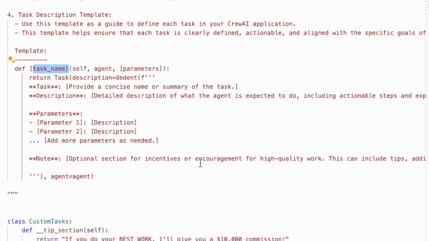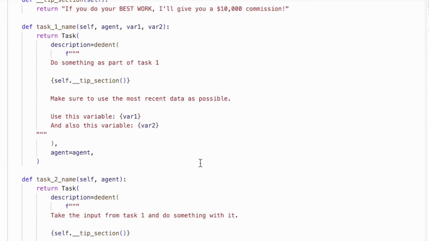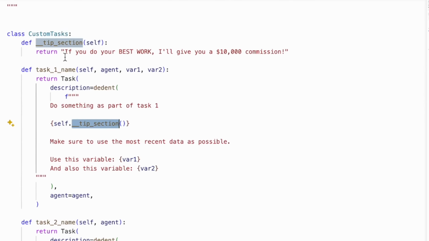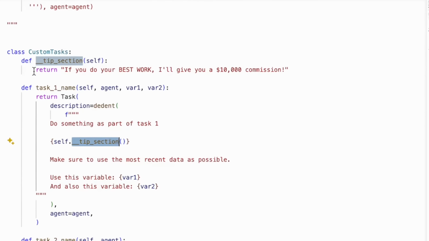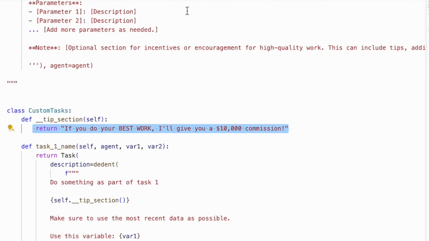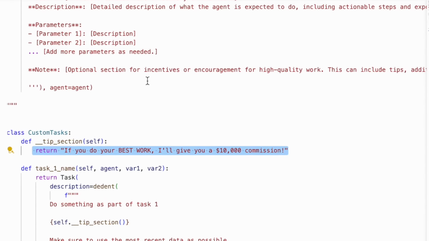And then finally, you'll notice in a lot of the code that there's this self_tip section. Basically we're telling the agent, hey, if you do your best work, I'll give you a $10,000 commission. I've noticed this included in a lot of the examples, and it seems to be a way to help align the goal. The agents are basically aligned with making money, so if we tell it it'll get a big commission, it apparently tries its best to do a great job.